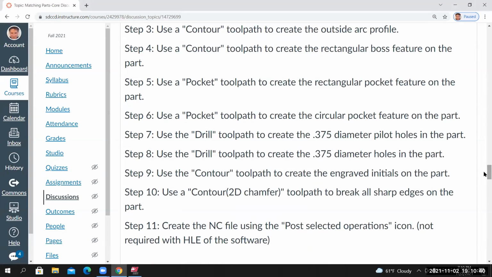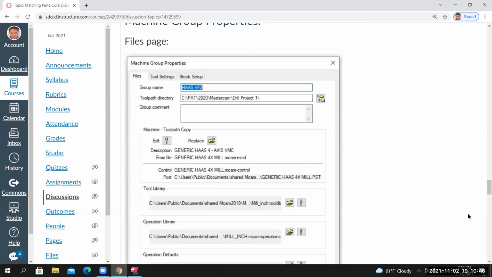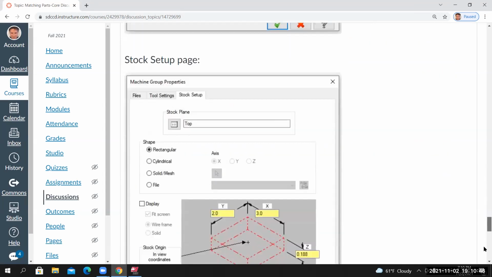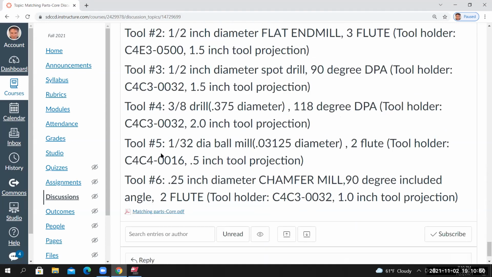So we're on step 9. Use the contour toolpath to create the engraved initials on the part. And if I look at the tool list, we're going to use tool 5, a 1/32 diameter ball mill, 2 flute, and we're going to use a C4C4-0016 tool holder, tool projection 0.5 inches. Same setup, same tool as our previous projects.